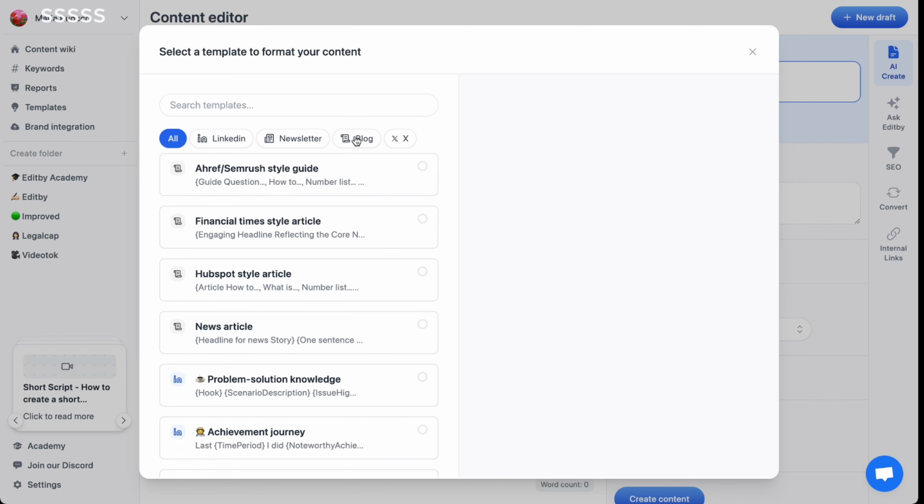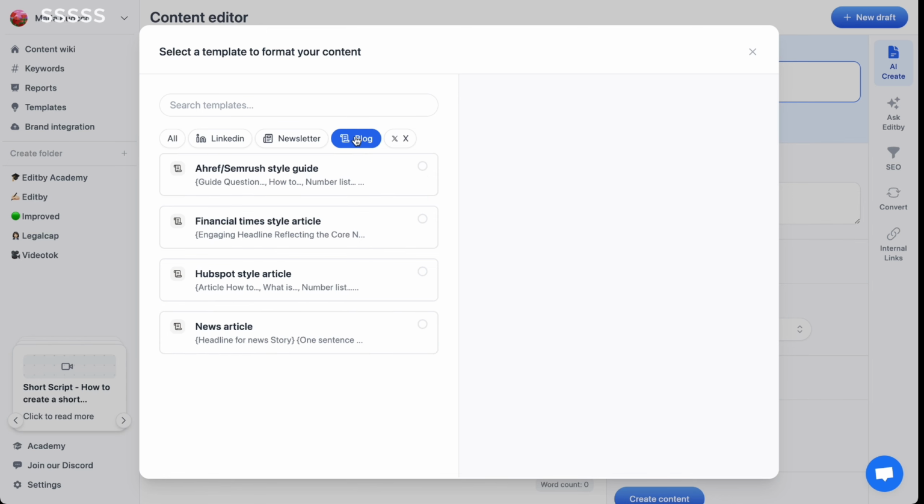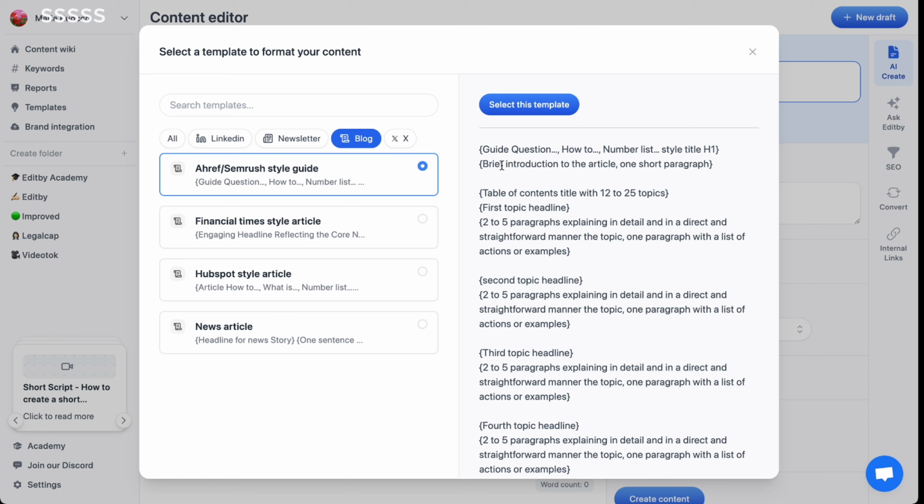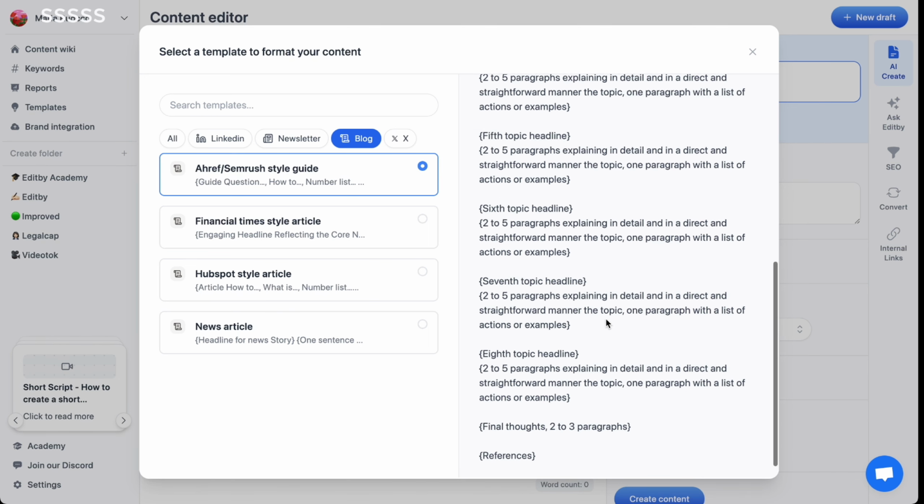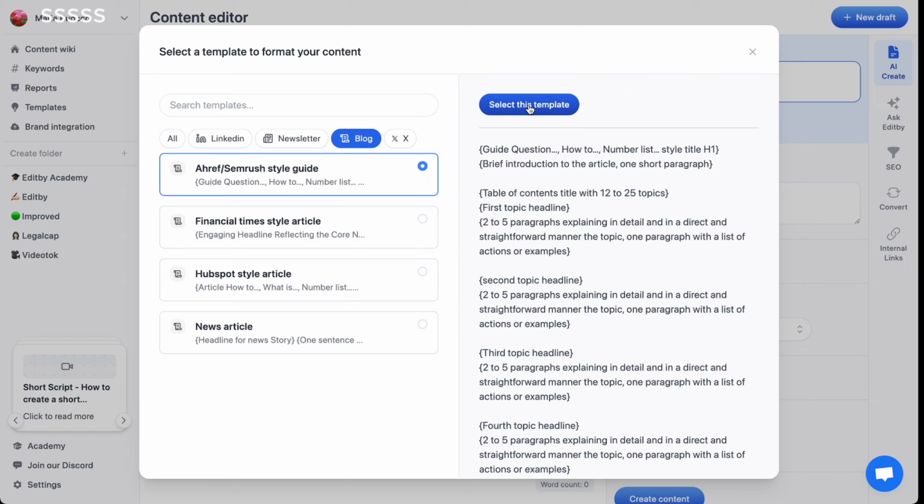We are going to create a blog post, so we can click on blog, and now we can see some options like Ahrefs, SEMrush, style guide, Financial Times style, article. I know that the first option is the one I like the most, so I will click on it. On the right, I can see the structure of the template, and I can select this template.